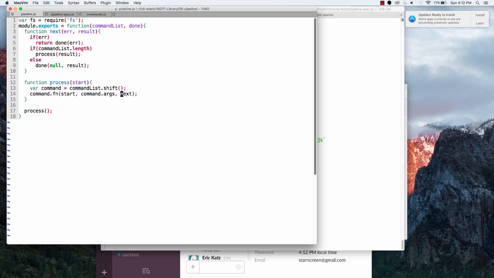I pass in this next function, and it's up to each of these commands to call the next function either with an error or with the result. If it turns out that I'm done with all my commands, then I'm basically just going to call done with the result. Otherwise, I'm going to do another process with whatever result ended up getting piped in.